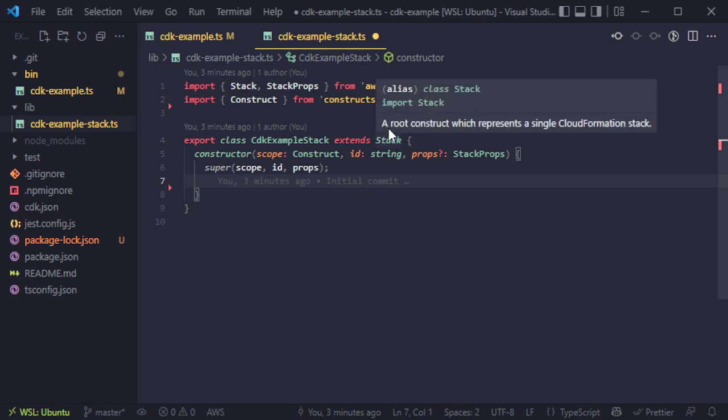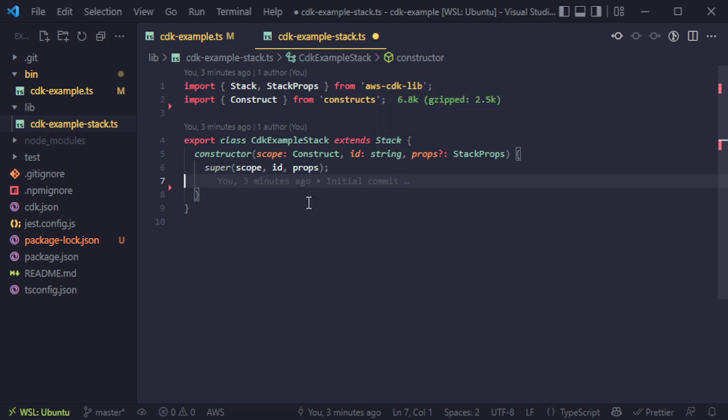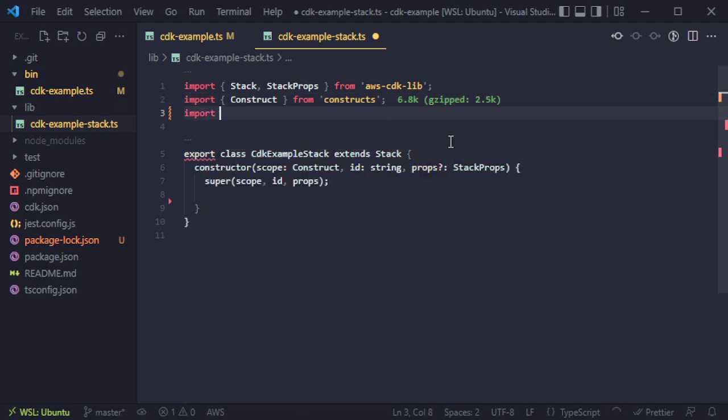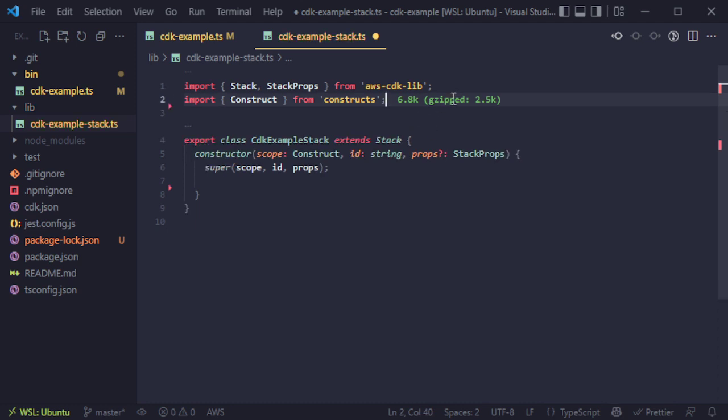So first thing we're going to add to our stack here, which is eventually going to become a CloudFormation stack, is going to be a bucket. Because let's keep it simple. Buckets are easy. So first thing we need to do is import the bucket module. Actually, before we do that, I'm going to take this out and just rename it so it's a little easier to work with.